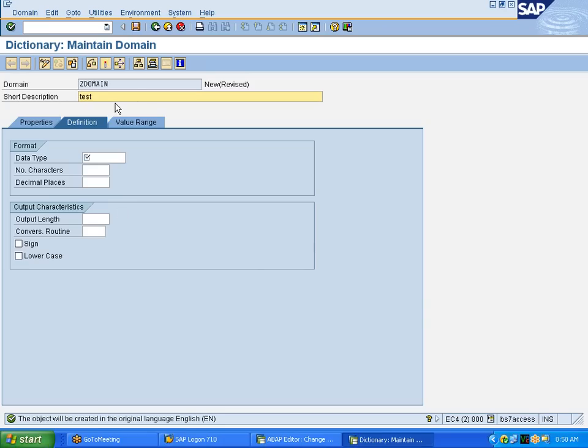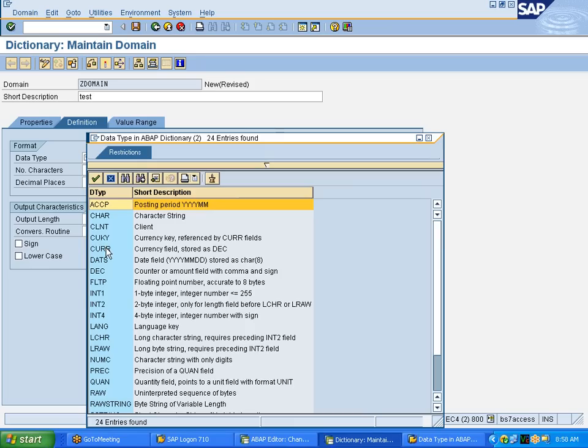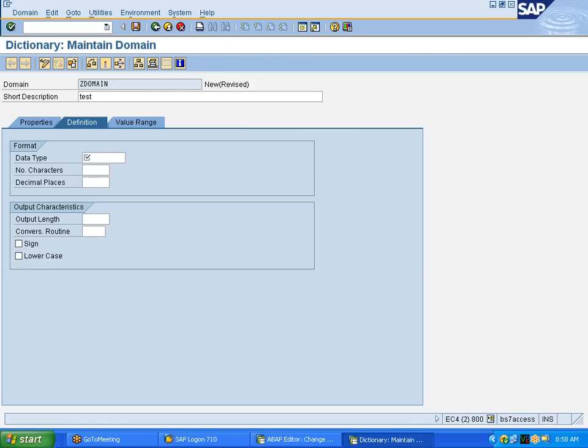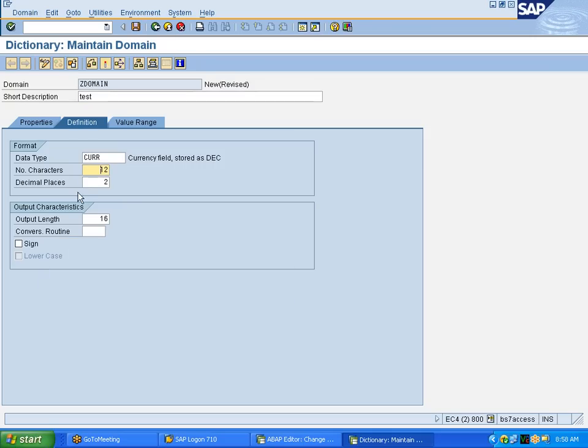Example. For the domain, the short description you can give anything. Data type, you know, right? You can select F4 help here. You can select any of the data types, currency or quantity or whatever you want. Number of characters also you can put. Once you put the number of characters, press enter. Then automatically the output length and decimal places will be decided.